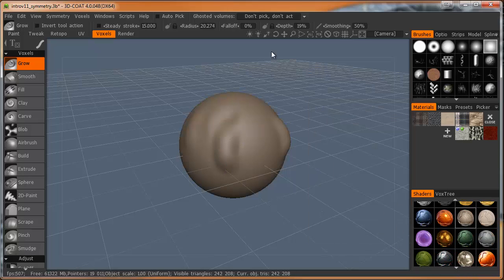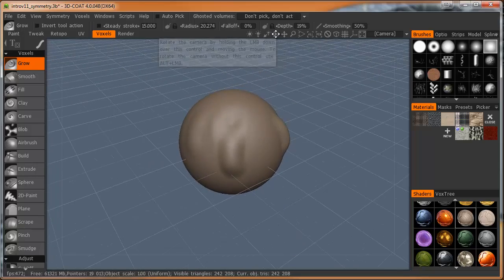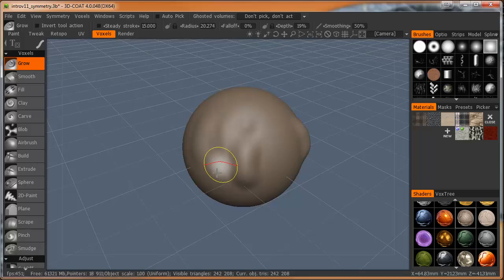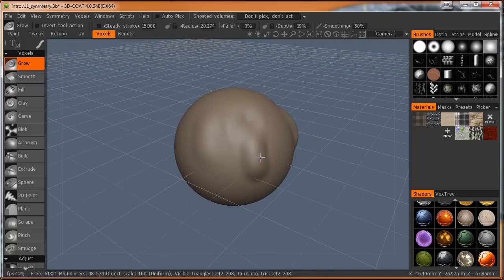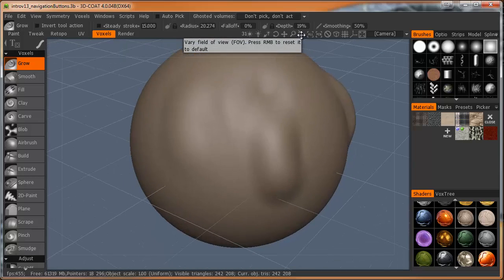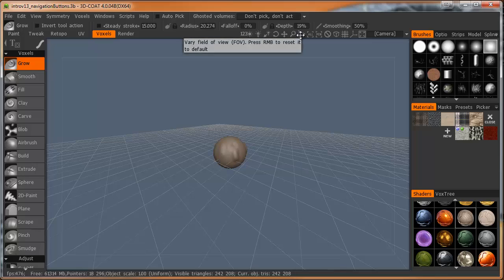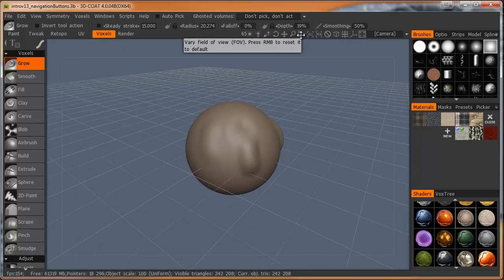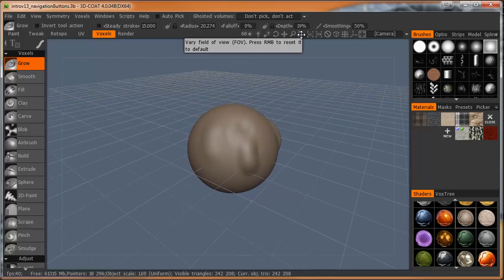Now the next three items up here are all for navigation. So we pretty much don't need them because our Alt mouse shortcuts work so well. This button up here adjusts the field of view, which has this effect. You can create either stretched out views or fisheye views. I don't really like it or use it, so I'll just put that back to 50.